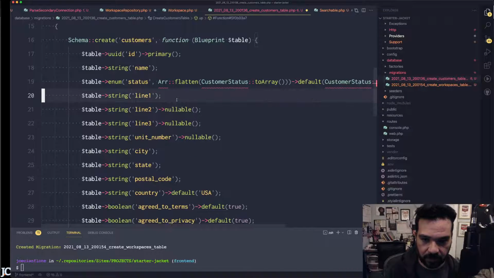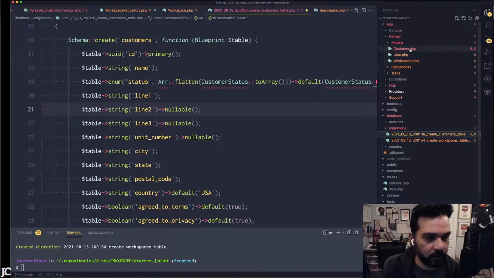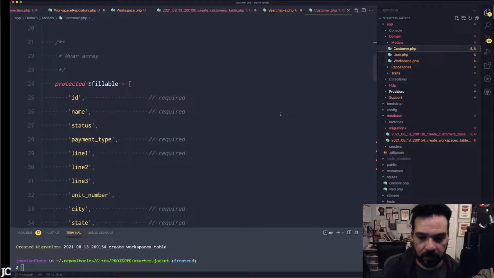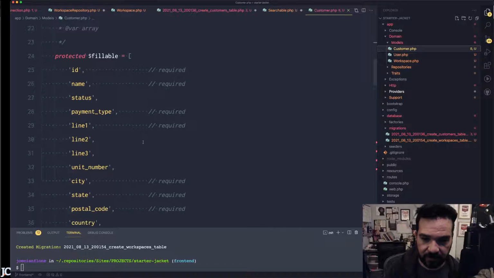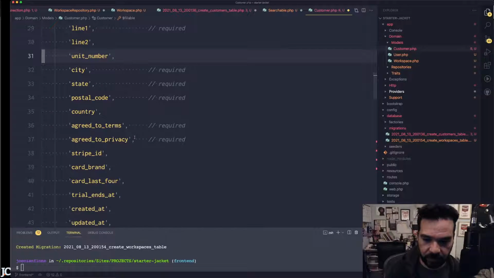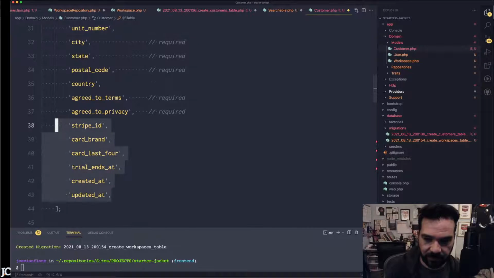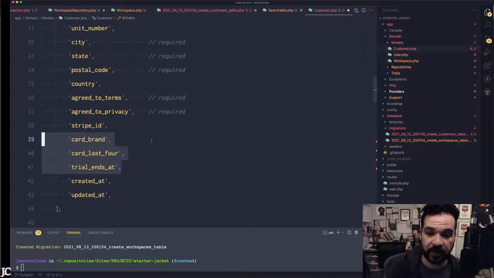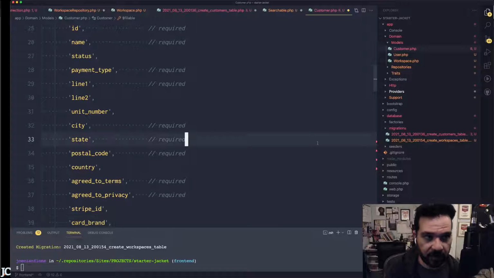I don't need this for right now. I guess, let me go look at our customer real quick and see what's in here. So I do have payment type, and I am saying that's required. I have a status. I don't need 3 lines, unit number, postal code, agreed terms, and then some Stripe stuff. So you have Stripe ID, card brand, last 4, trial ends at. This is all Stripe related stuff. So cool.